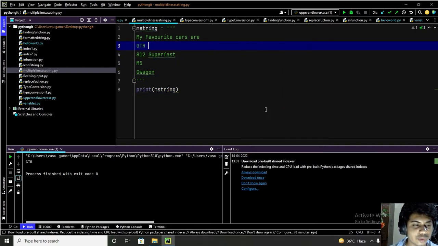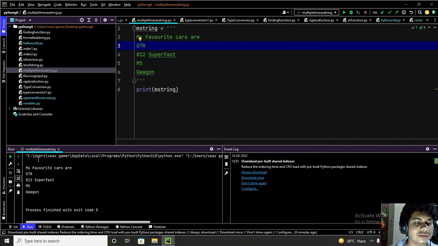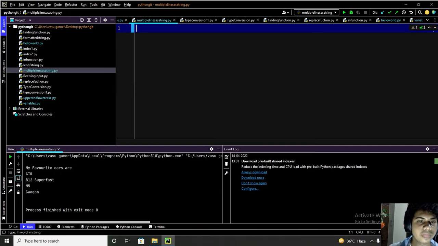If I run this program, you can see that these all lines are printing as a string, so these 5 lines are printing as a string. So how can you do that? Let me just write this program again. Supercar is equal to, this is my variable.